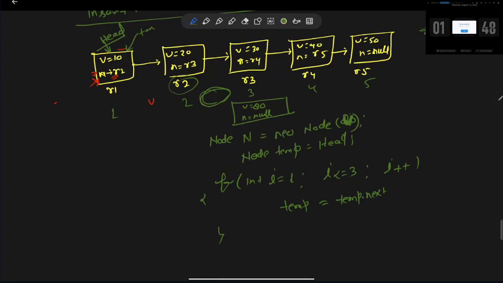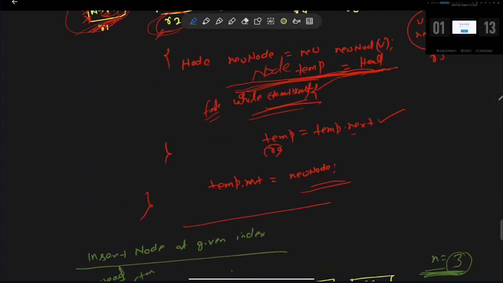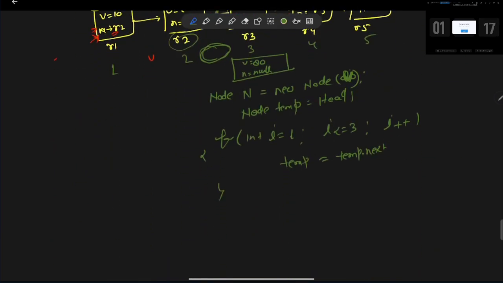I have to insert up to the third position, at the third position. And I move this back. At the third position means this node becomes the third, so it should be here, correct. So temp dot next goes here, then again iterating 3 times. First it will go and temp.